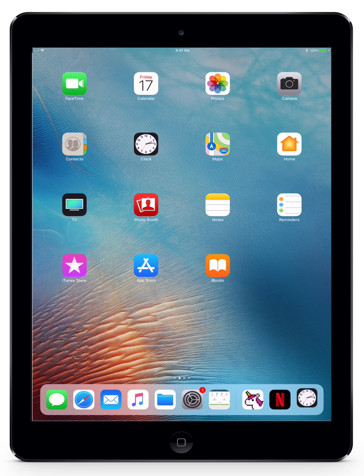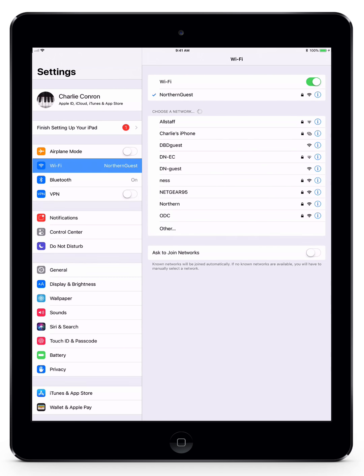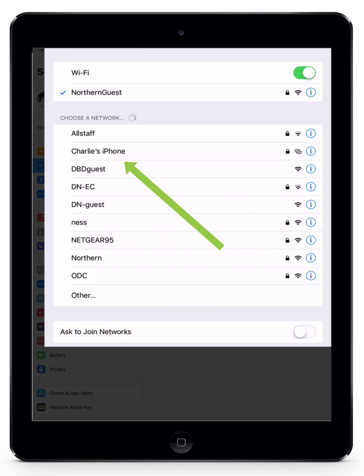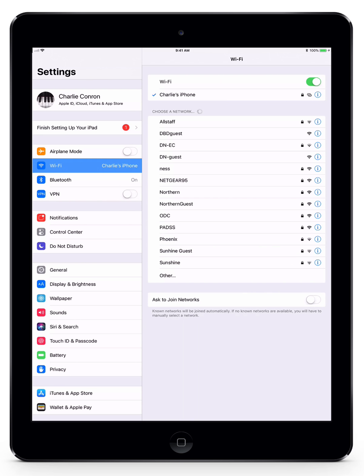Alright, so we're back to the tablet now. Again, as you can see, still don't have an internet connection as we left it off before, but since we have that hotspot turned on, I'm now going to go back into my settings, turn back on the Wi-Fi, and I'll see the phone networks in here. So I see it says Charlie's iPhone. I'm going to select that, and now I just need to enter in that password. Okay, so I've entered in that password.